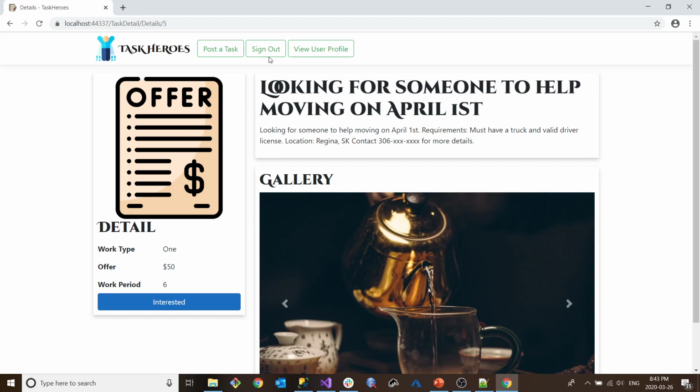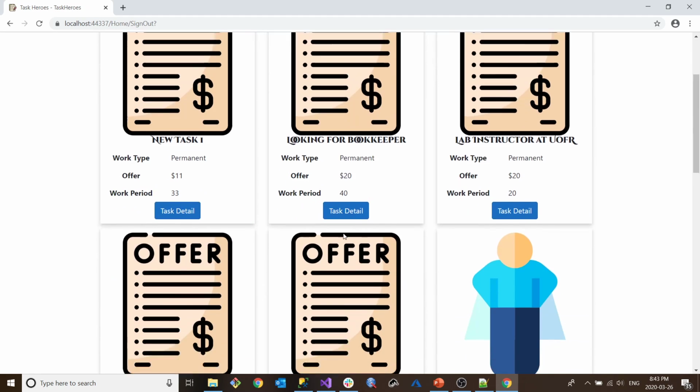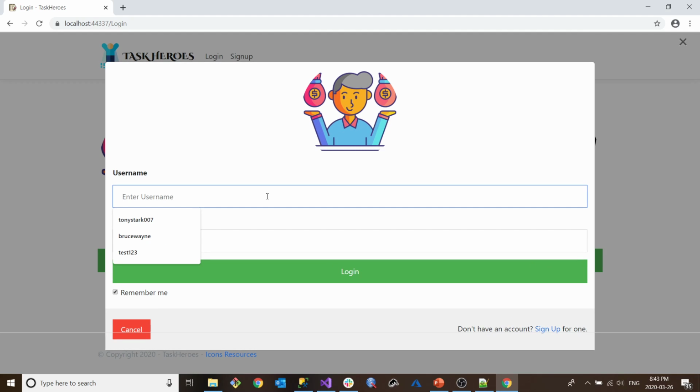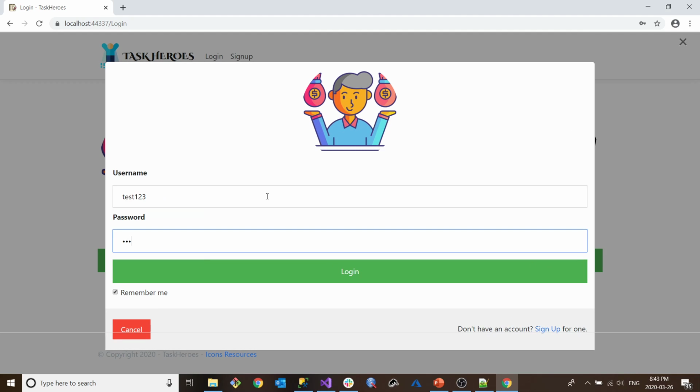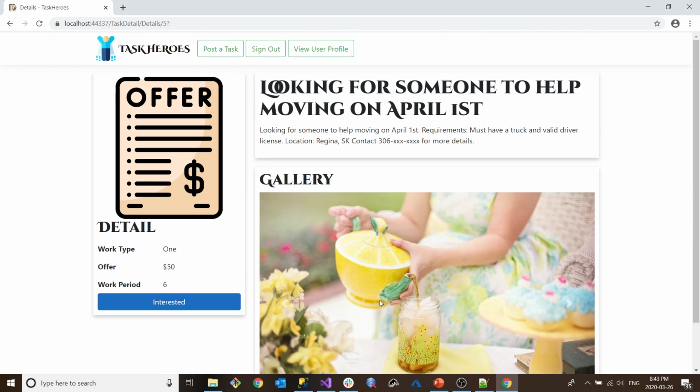So now let's try logging in as a different user and try to view this task. Now, let's log in as a task seeker, test 1 2 3, test 1 2 3. That's a different user that was created before. Log in, and now you can see the task that you just created in the homepage. You can view details, and you can also set interested in that task.